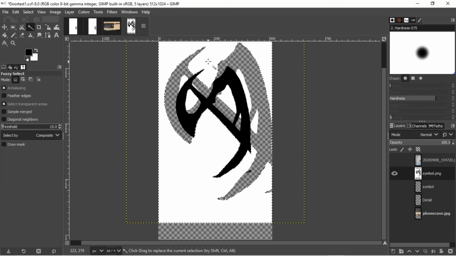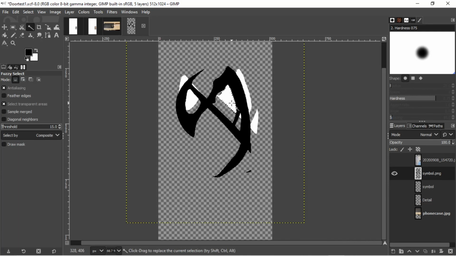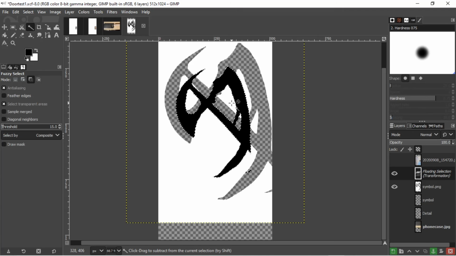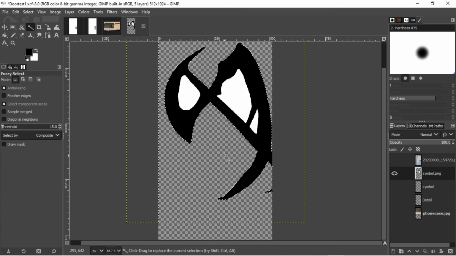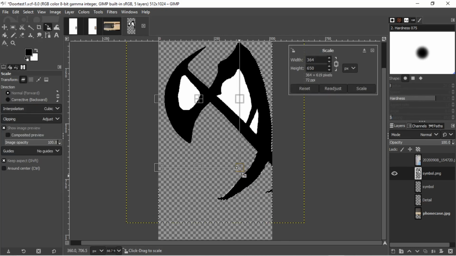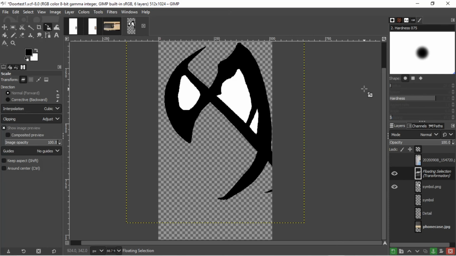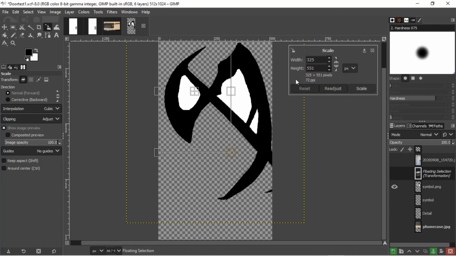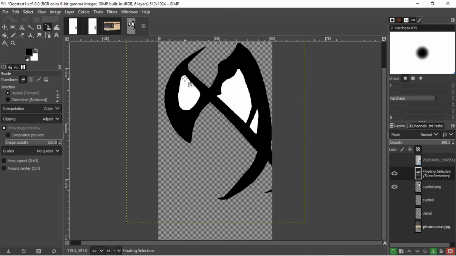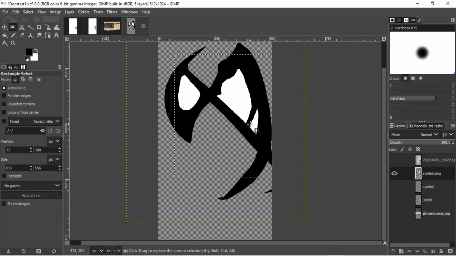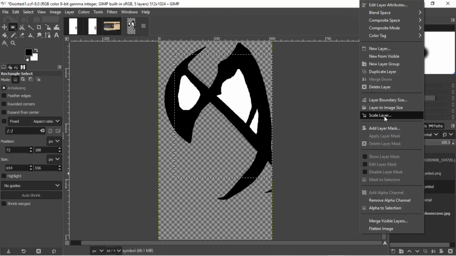Well, delete this first. Choose that. Delete. Shift and S, scale it down by holding Shift. Scale. R for rectangle. Delete symbol.